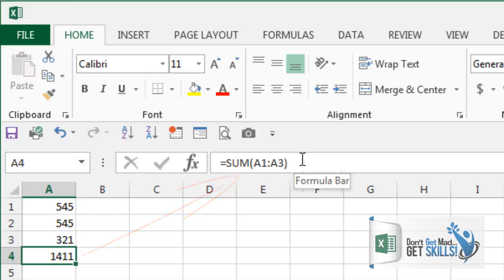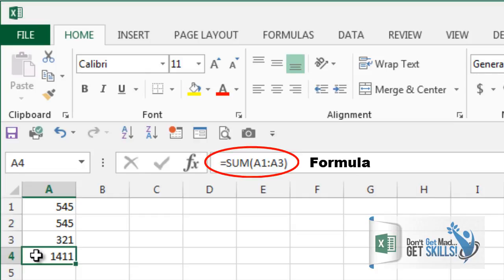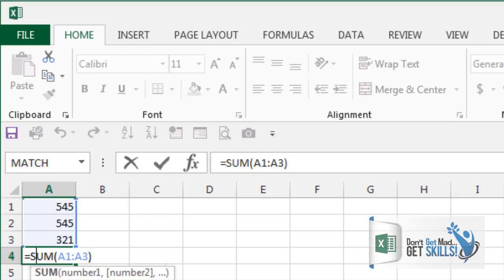What we're seeing on cell A4, what's being displayed, the 1,411, is the result of the sum of A1 through A3. So what we're seeing right now in A4 is called a value. What's actually in that cell is a formula. Another way to see what's inside of your cells is to just double click on the cell. By double clicking on cell A4, in this case, we see that we have a formula. And the formula is the sum of A1 through A3.